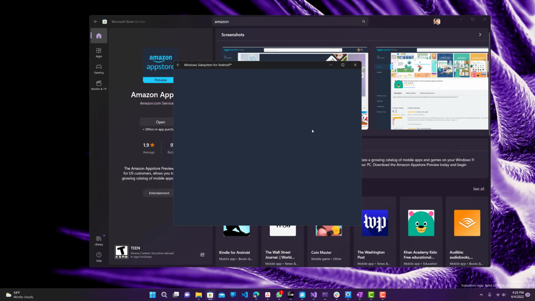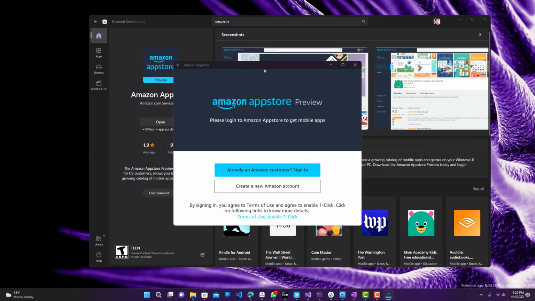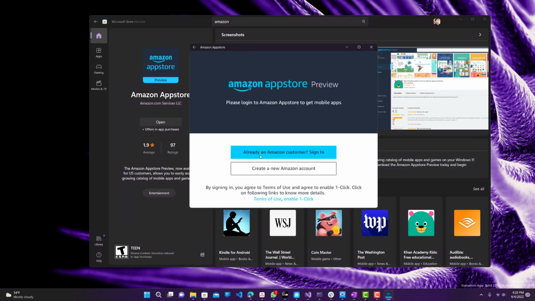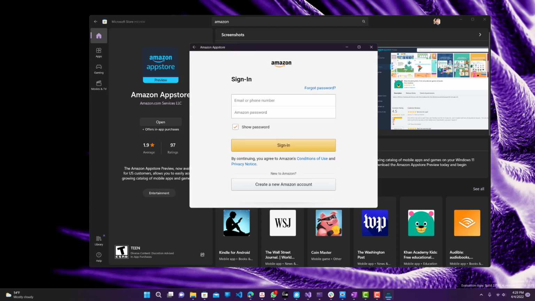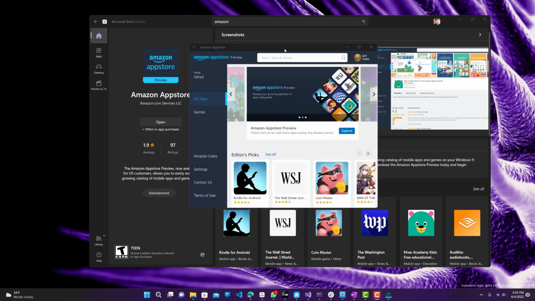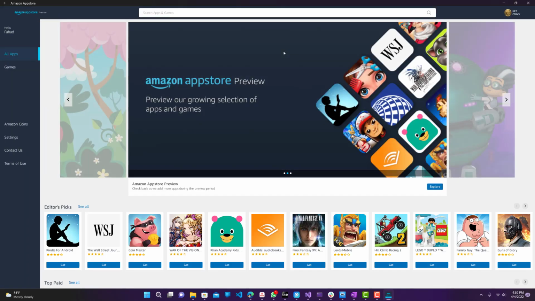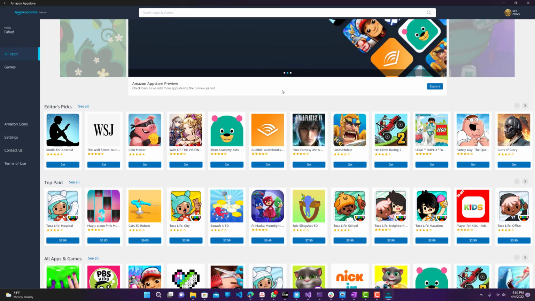So it's starting up. It shouldn't take that long. Now here we are. What you want to do is sign in or create an account if you don't have one already. I'm going to pause the video, enter my credentials, and then continue. Alright, now let's expand this, and this is basically it. This is the Amazon App Store.